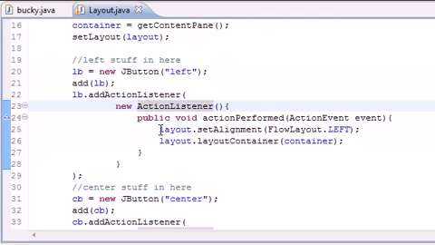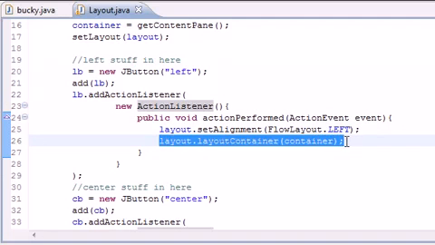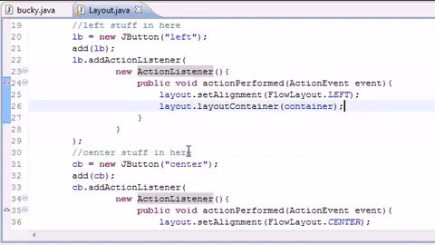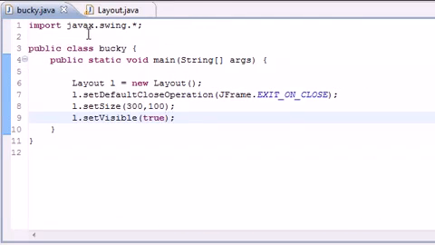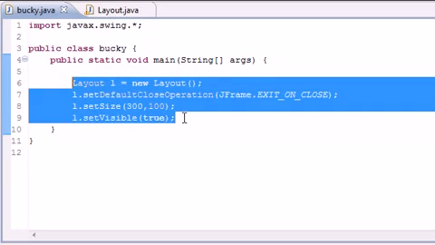And what did we want to happen? We wanted to change the layout, and then we wanted to reset the container using that. Then we just did it for the center and right button. And here's my main, in case you forgot. I included javax.swing because that's the window. And you can see all that. You already know what this does, hopefully, if you watch my tutorials.